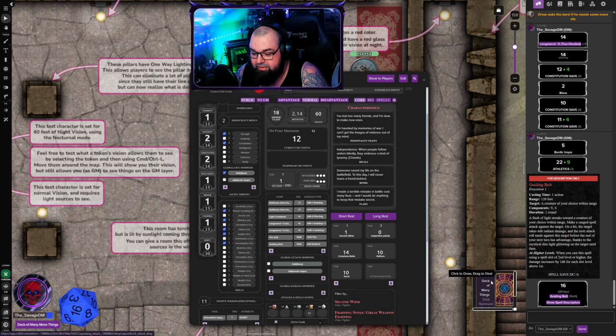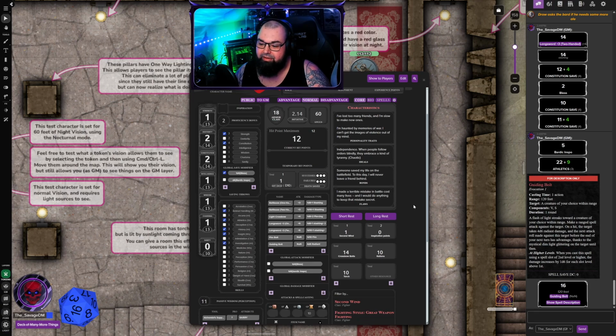So, okay, it's not going to let me, but anyways, you do it the same way as when you were using an attack. It will roll the damage in the chat.